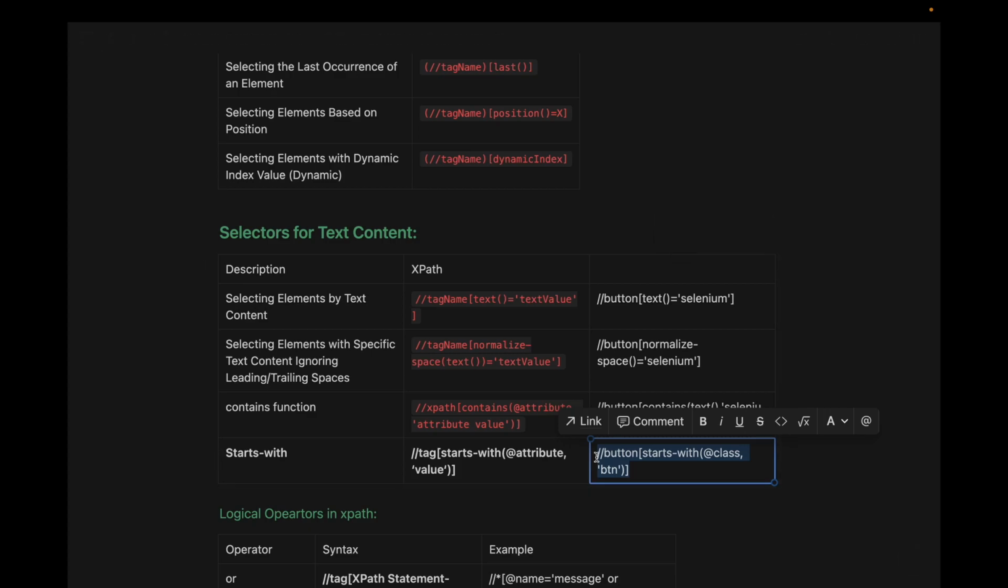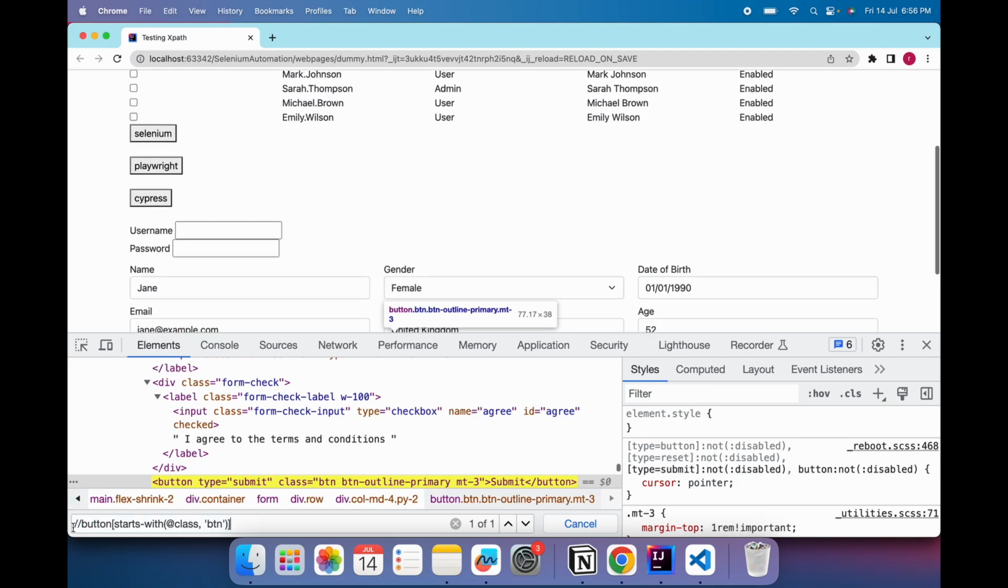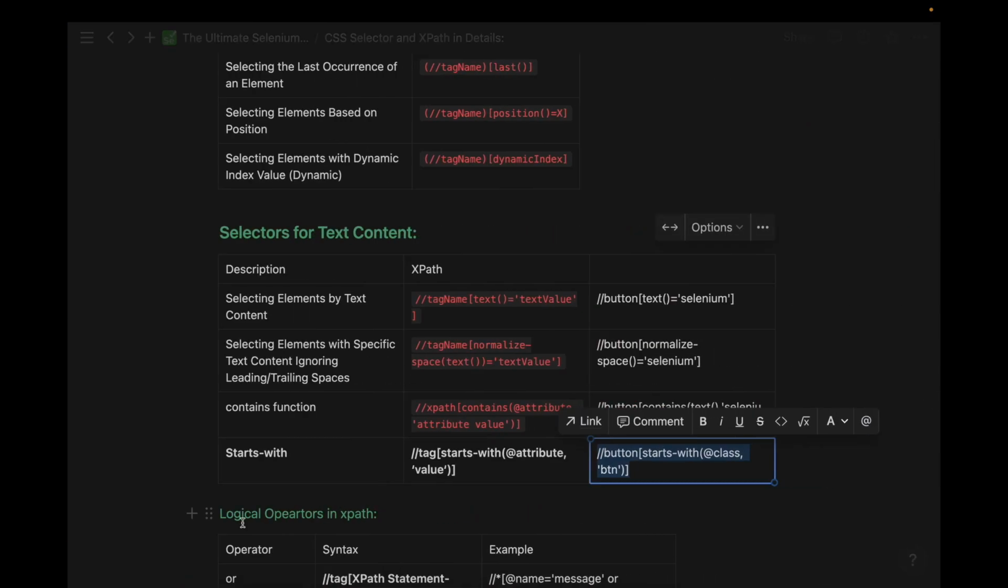So here the starts-with function is also doing the same thing, but it will just check the starting value. So it's /button starts-with, and here we are writing @class. So whenever you are using an attribute, then you have to use @, and whenever you are using a function, then no need to mention @. So that is the simple logic. So if you see, it is highlighting the element.